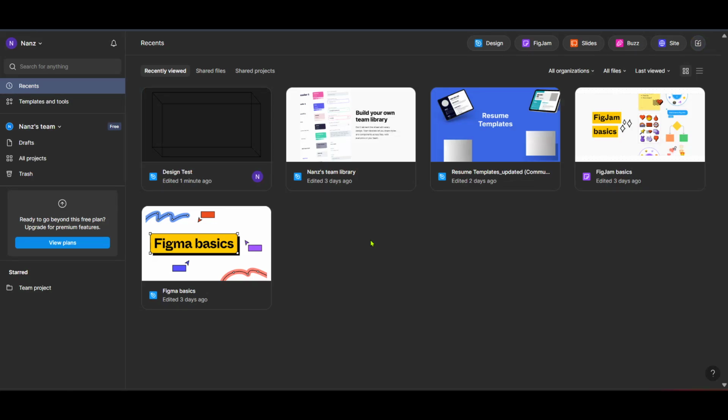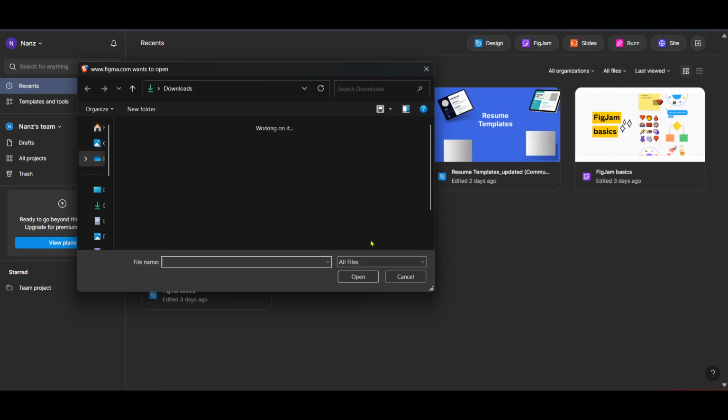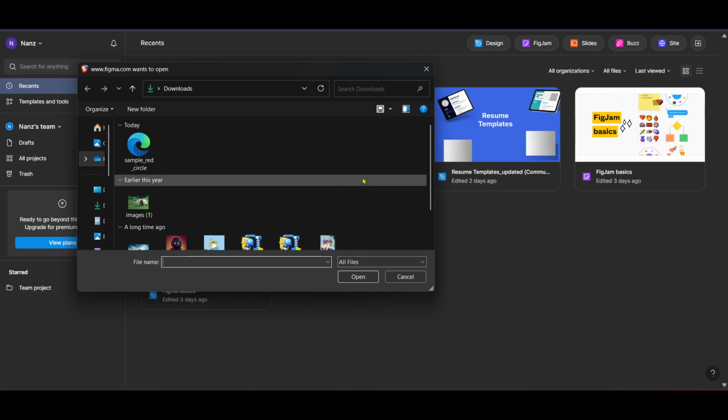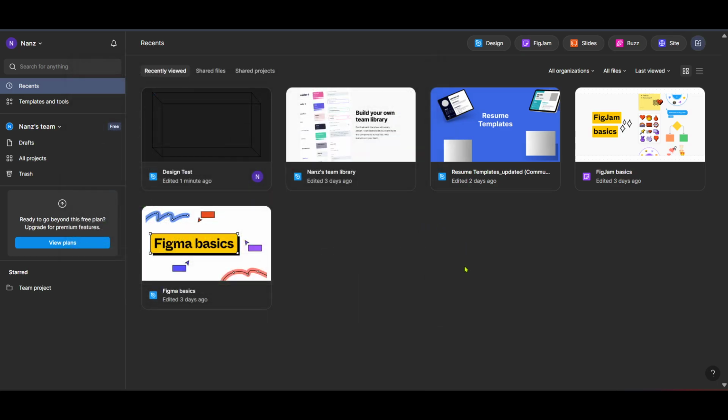This will open a file dialog window, allowing you to navigate through your device's directories. Here, you'll want to locate the specific Figma file you intend to import. These files usually have a .fig extension. Once you've found the right file, simply double click it or click the Open button. And there you have it, your Figma file is now imported and ready for you to edit or collaborate on within Figma 2025.